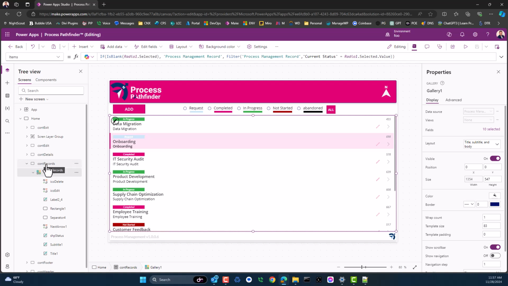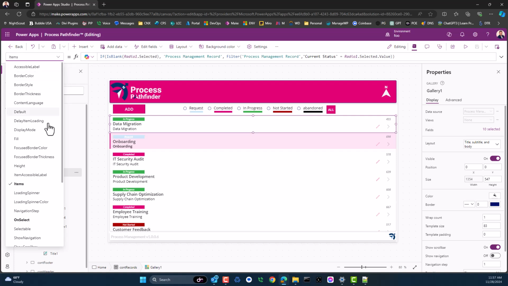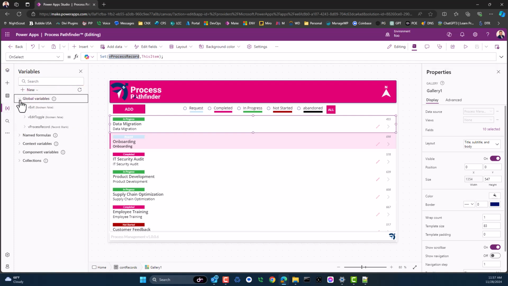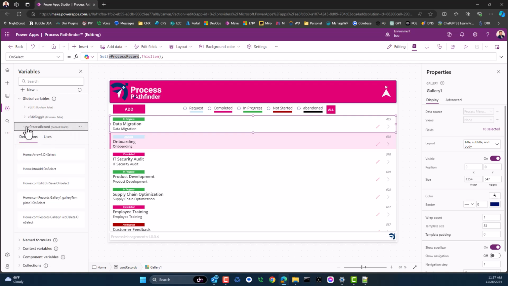One, for the cont records, which is container records, I want to show you what's happening on click. So let's go ahead and click on the edit. Then let's come over here to do unselect. And what you can see that I'm doing here is creating a variable. And I always prefix my variables with a lowercase v so that I can find them. And then when you're looking for them over here, you can just see vexit, vedit toggle. We'll get to these later, but this is the V record.